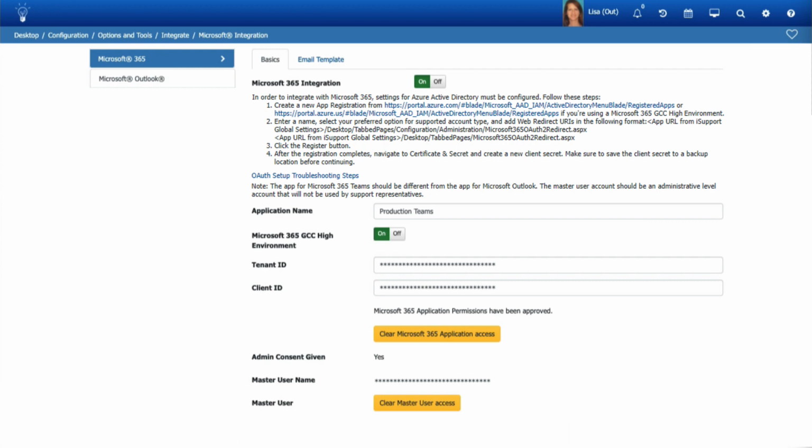app for Microsoft Outlook. The master user account is used for team channel posts via rules and Outlook calendar groups available for display on dashboards. It should be an administrative level account that will not be used by support reps. If you wish to allow support reps to enable access to Teams and a group calendar in the preferences screen without administrative level access, ensure that you select the Consent on behalf of your organization checkbox while requesting permissions.